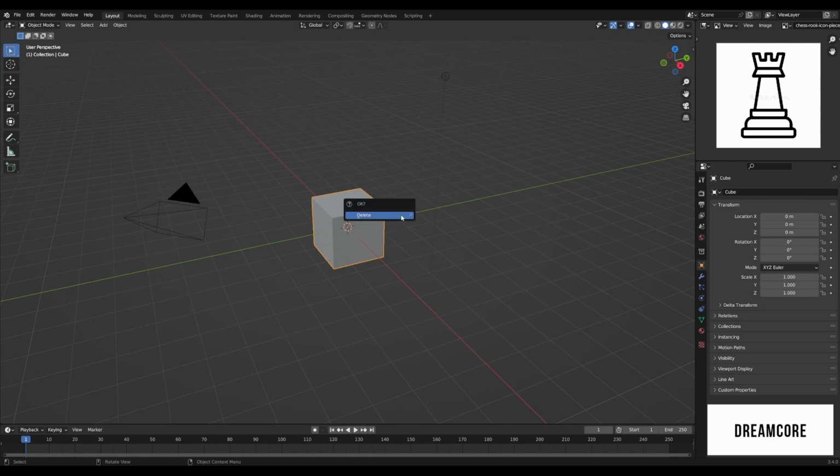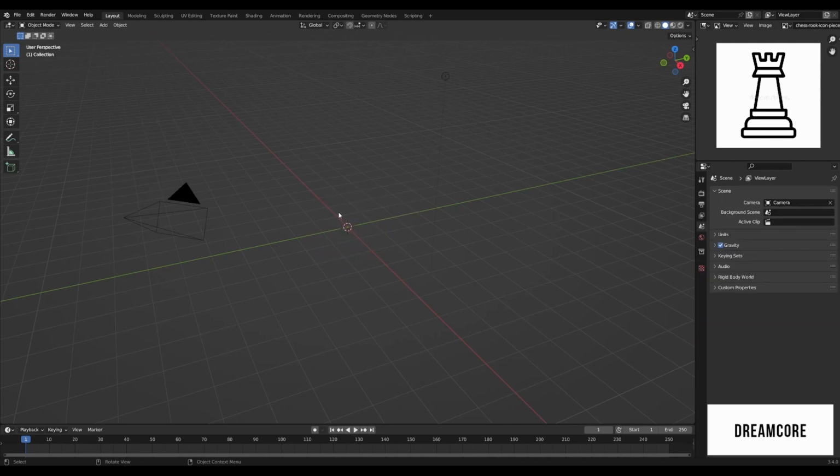So let's delete the default cube. I hit X and then select delete. I'm going to try to go as slowly and as carefully as possible, just so that you guys can follow along if you feel like you want to. Otherwise, just enjoy the music and enjoy the modeling.